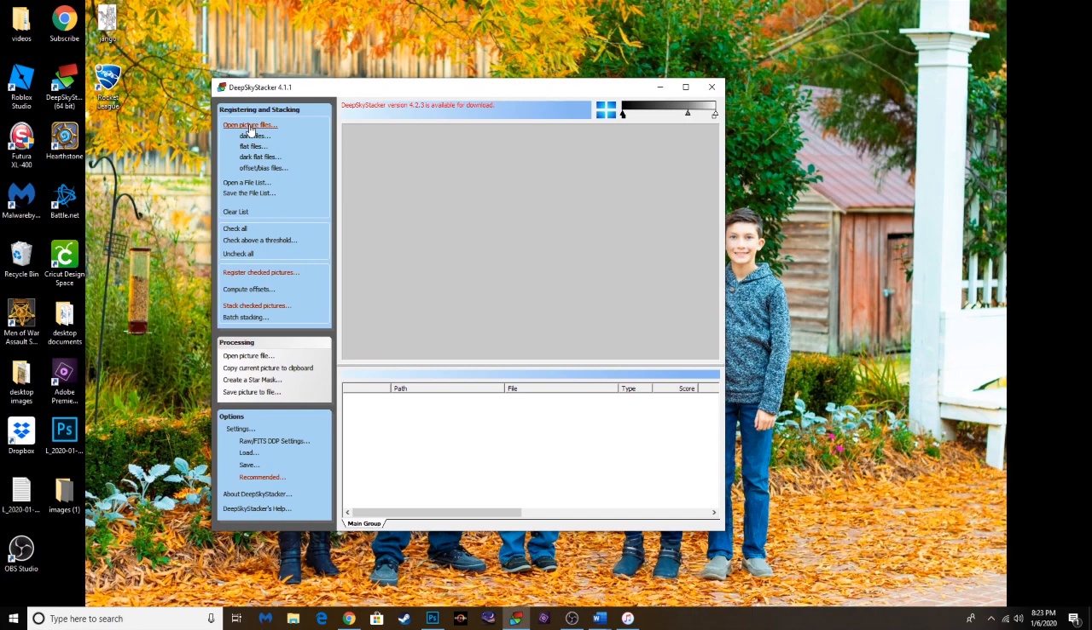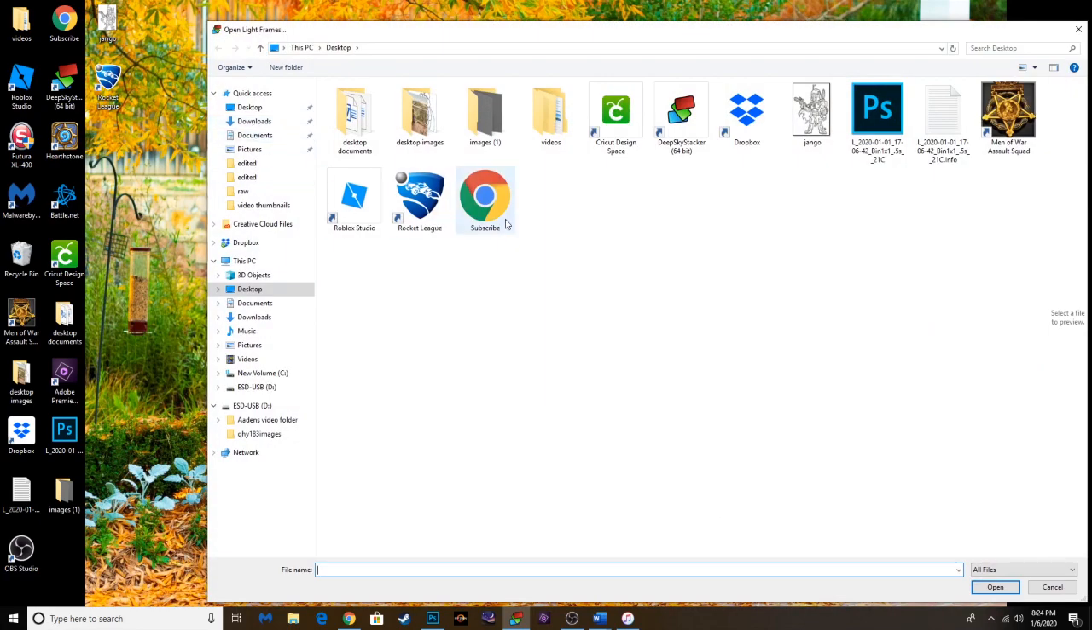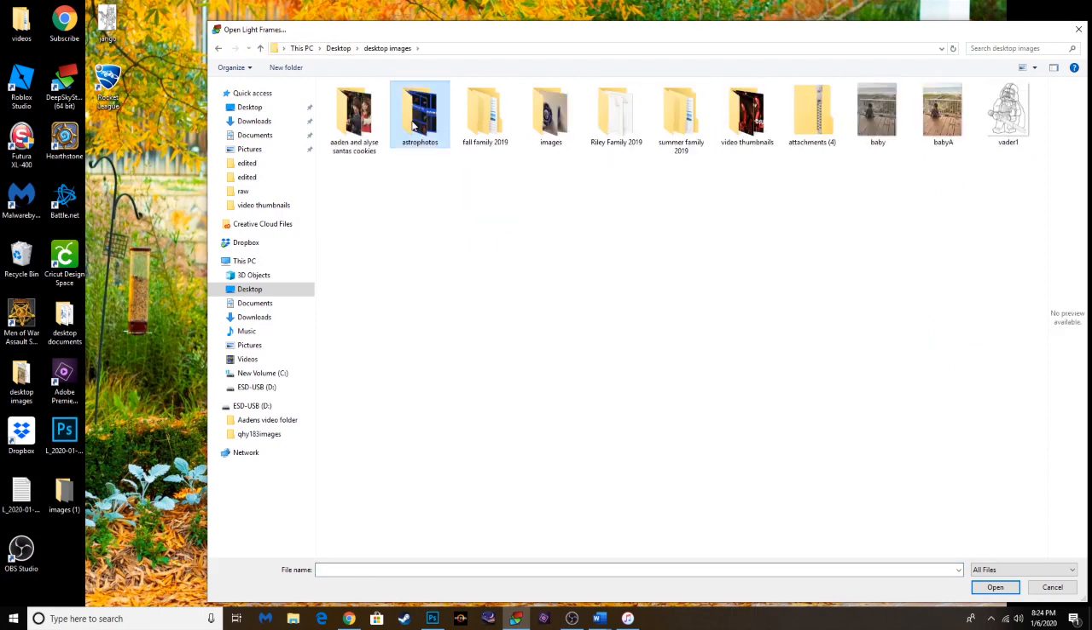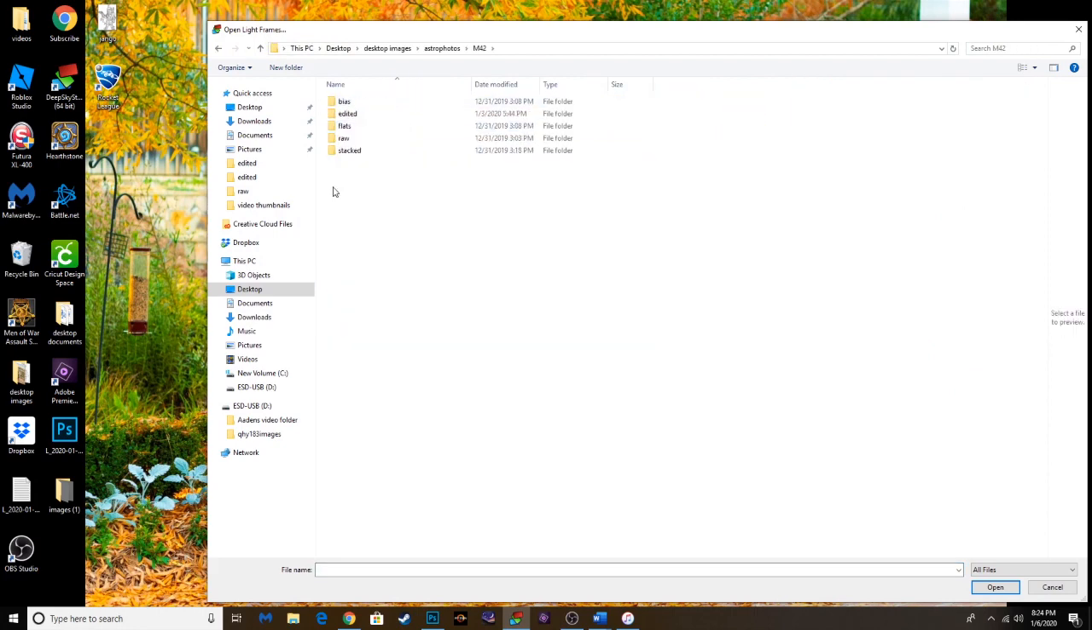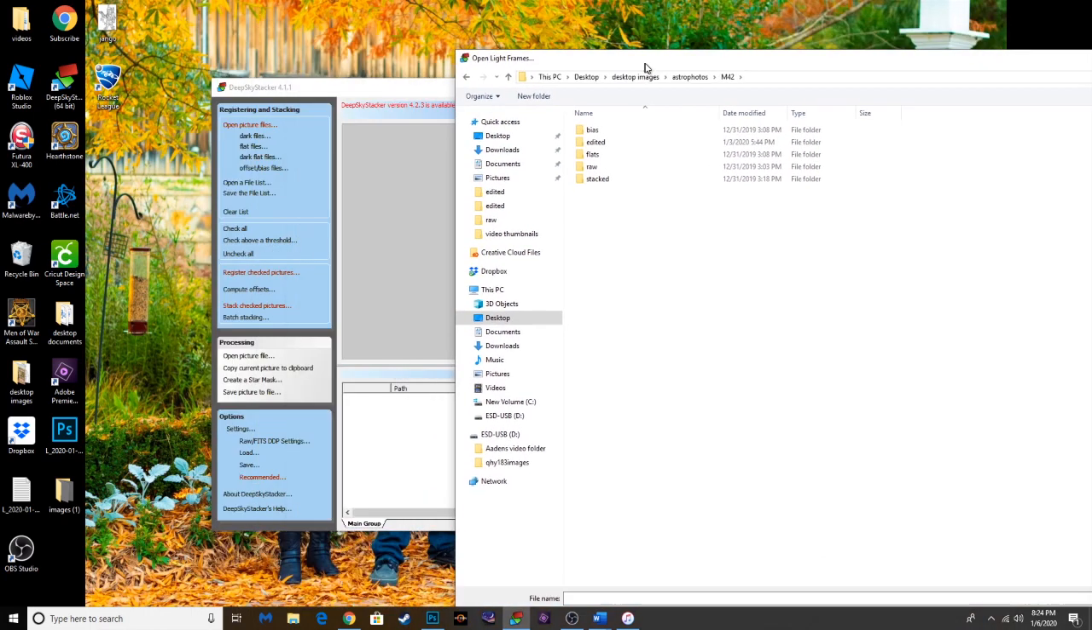First thing we're going to do is open up Deep Sky Stacker. If you have not downloaded this, it is a free stacking software for your images. There are some others that you can use. PixInsight has one built into it, and I know there's some others out there, but this has been working great for me, so this is what I'm using. Go to Open Picture Files and navigate to the folder that you want to stack, right?